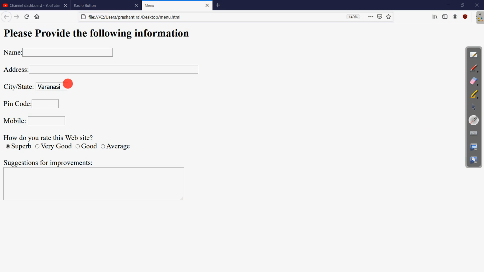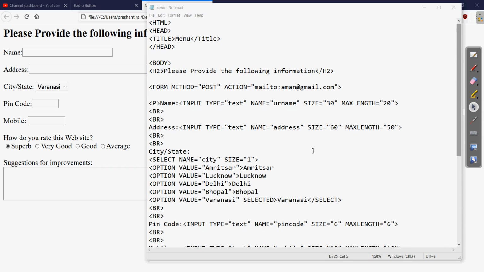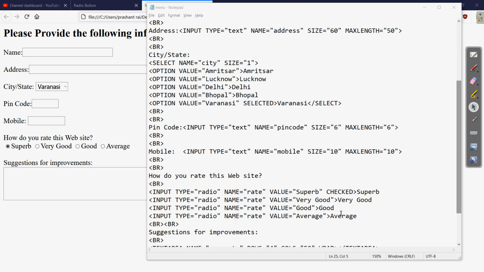Clear? So in the menu, the value which we have written as selected will appear by default. In the same way, in the radio button you can see that superb is already selected. If you see the code, with the radio buttons as well, with superb we have written checked. I hope this is visible. Here it is. With superb we have written checked, so this will make this radio button selected. In the same way, whatever menu we have made, the value which we want selected by default, we can use the attribute selected.